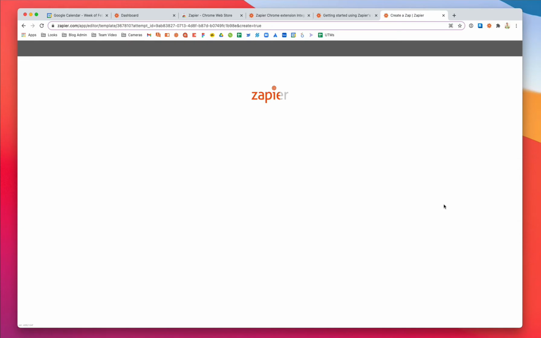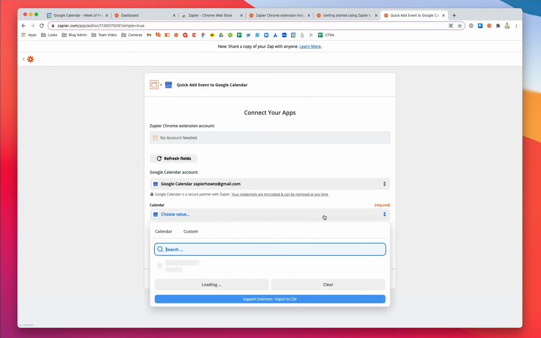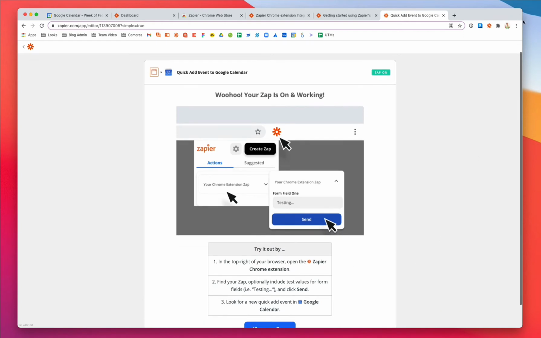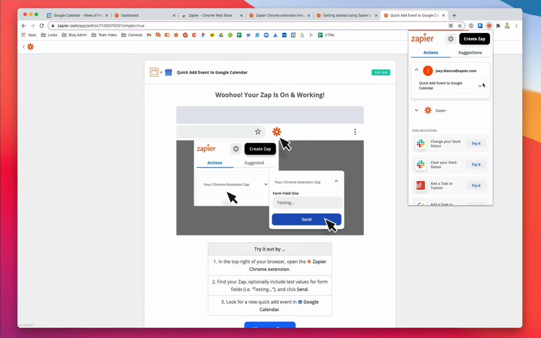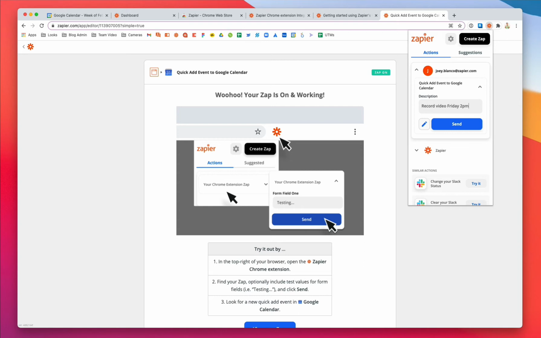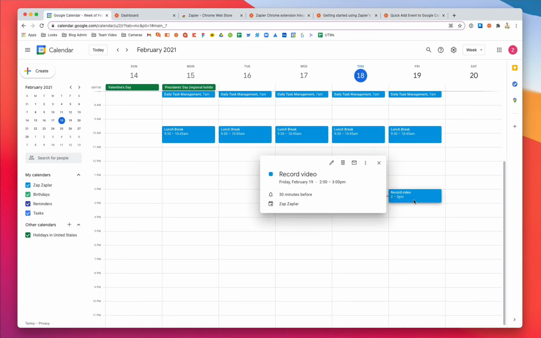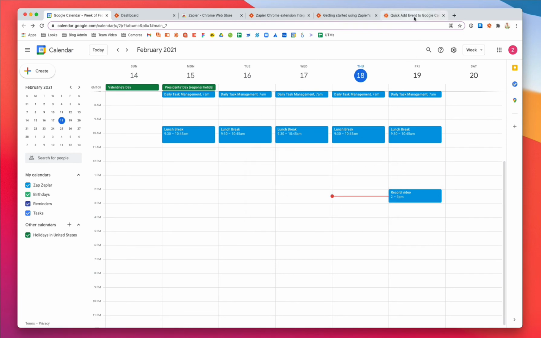All I have to do is select the right calendar and turn the Zap on. Now whenever I click the Zapier extension, I can add a quick event to my calendar. And look at that! The Zapier extension understood what I wrote and translated that to something Google Calendar can work with.